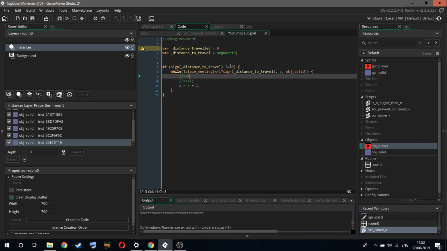So as long as the movement is not 0, as long as, exclamation point, as long as we are not colliding with an object at the next pixel in the direction that we're moving towards. So that's a lot of information in just one line. Again, as long as we're not colliding with something, that is the place meeting part. As long as we're not colliding with a solid.